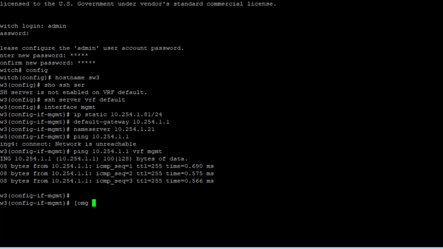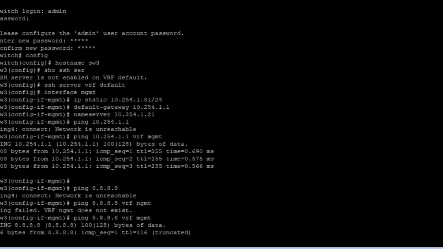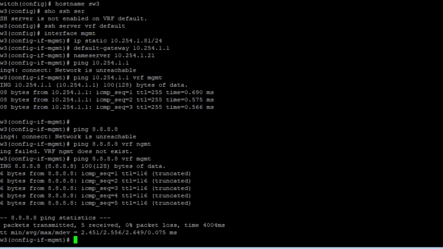You can ping, say, 8.8.8.8, again from VRF mgmt. I made a mistake, mgmt. We can see that we are able to ping. Okay, so we've done the basic setup.